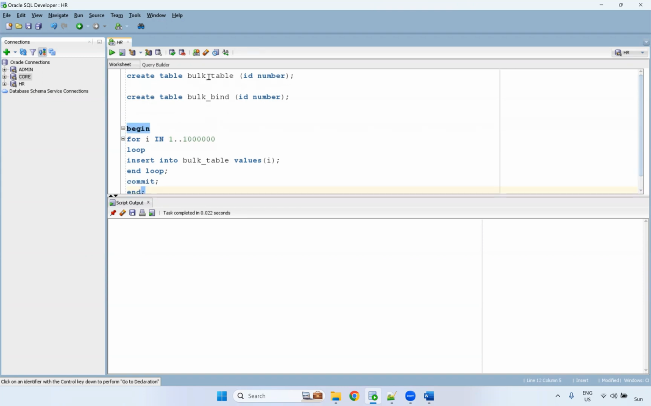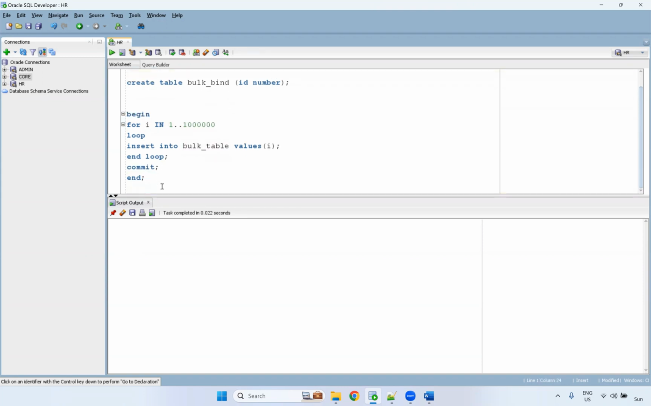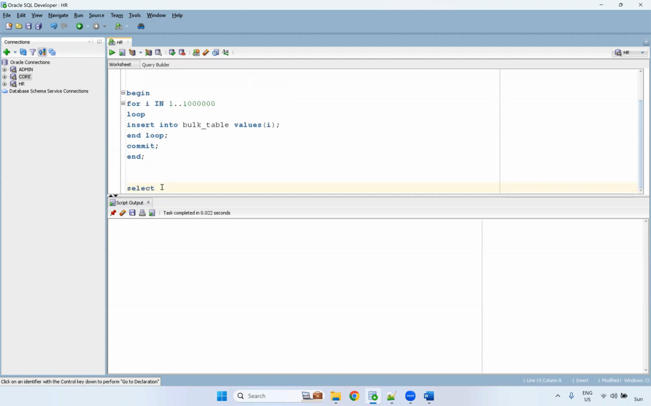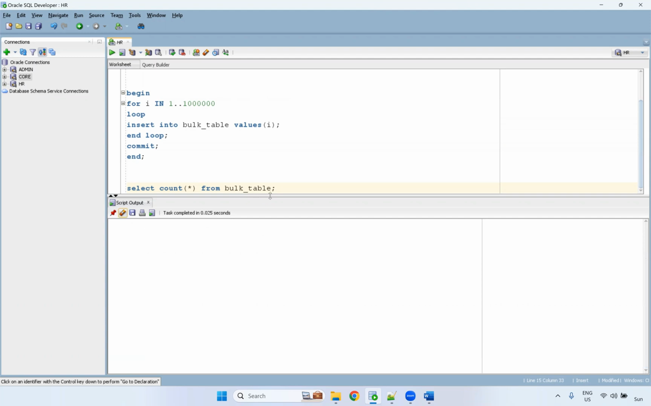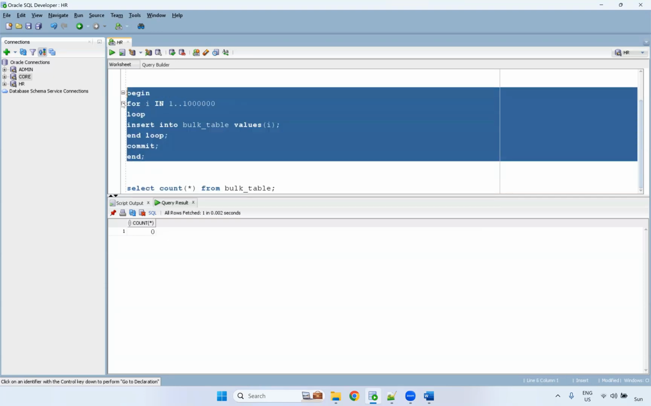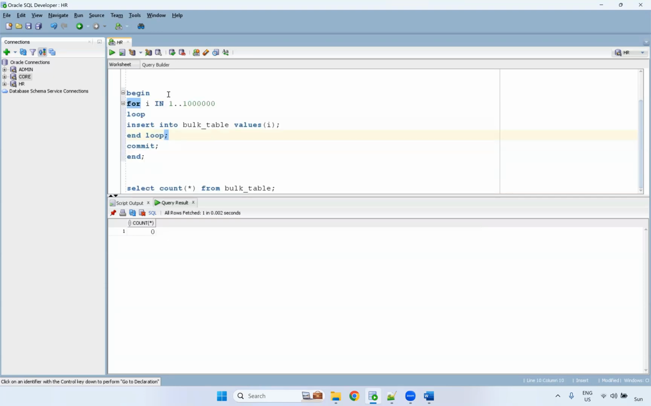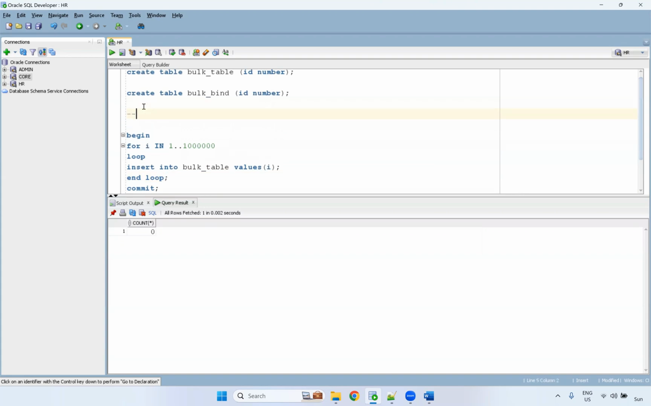If you see this particular table, I'm just taking select count of star from this table, bulk table. Sorry, I should not use control enter. Just I'm going to execute. So this is called context switching.